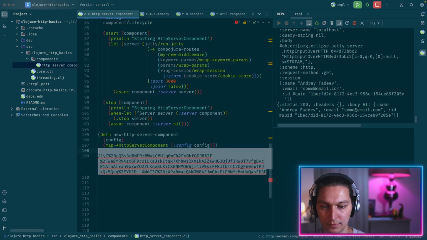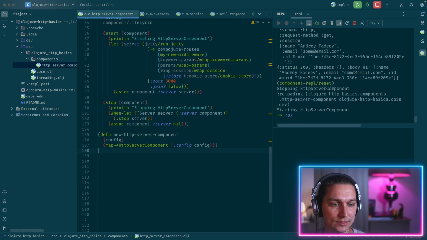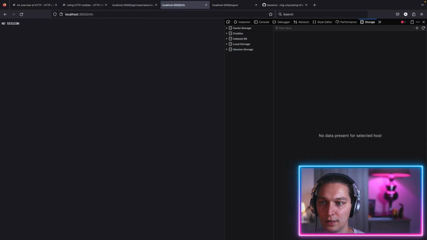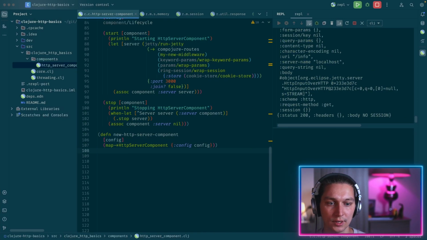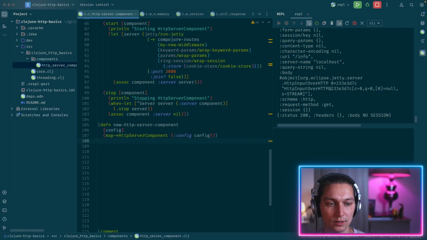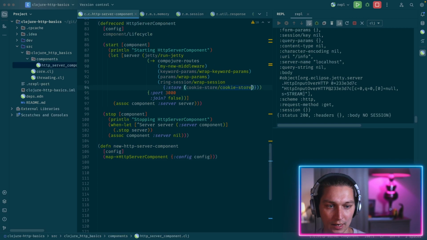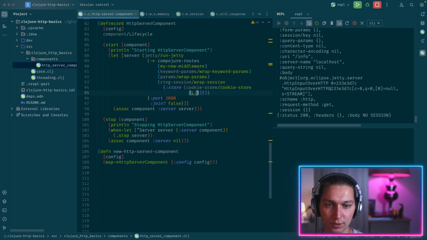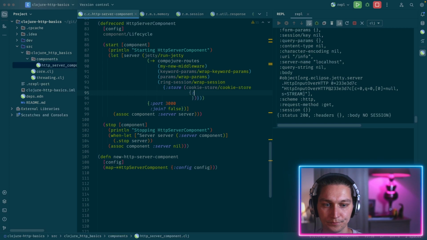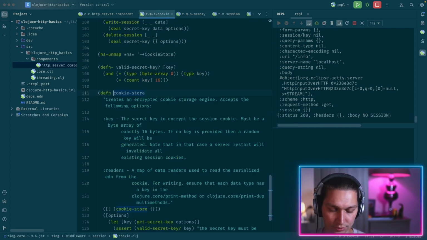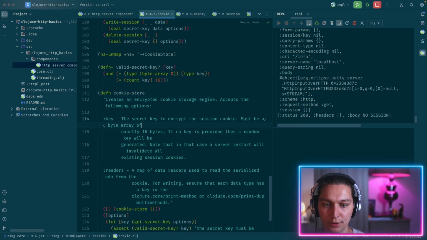As I said, we have the same problem if we restart the app. We have no session because to decrypt the cookie, we need to use the same key that we used to encrypt it in the first place. And luckily, there is a config where we can say key here. If we go to the docs, it says that we need a secret key to encrypt our session cookie, and it must be an array of 16 bytes.